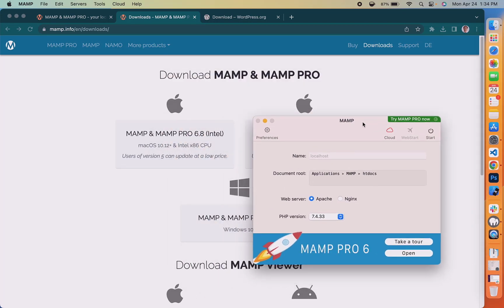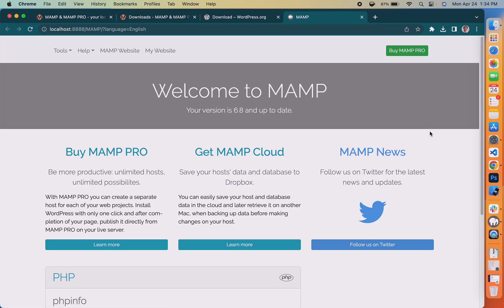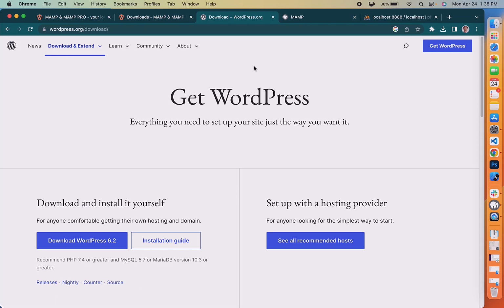Once you have installed MAMP, open it up and you will see the MAMP interface. Here, we need to start the servers first by clicking the button here. By clicking the button, we are now going to start the Apache and MySQL servers. Now that the servers are running, it's time to download WordPress.